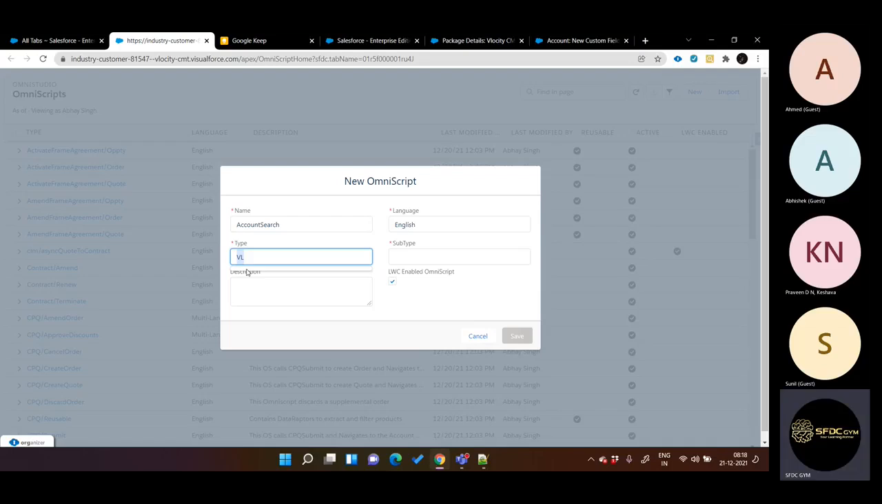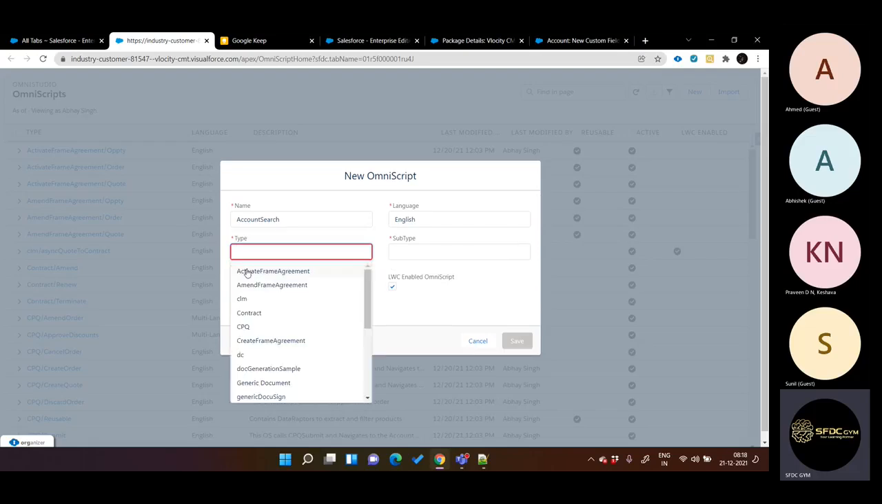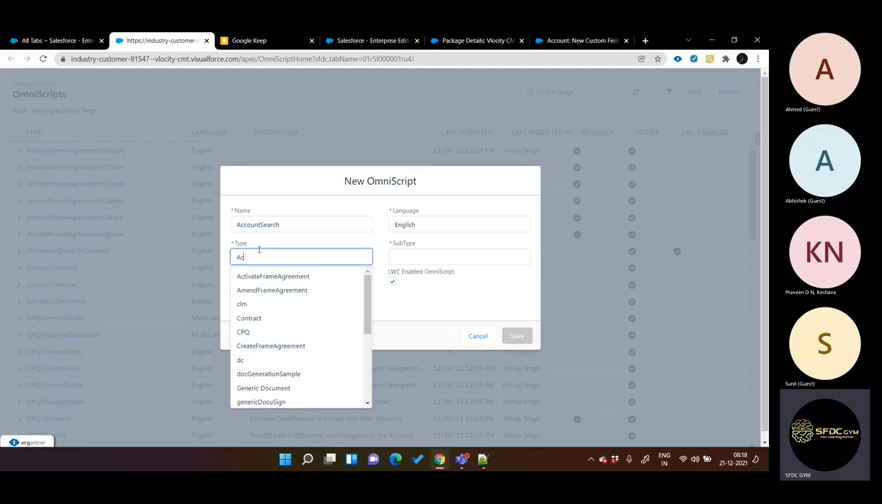Let's say you are the only person working on that project, and there's no naming convention that your company follows. In that case, the type will be the object you're referring to. Let's say this time I'm referring to Account, so I can write Account.